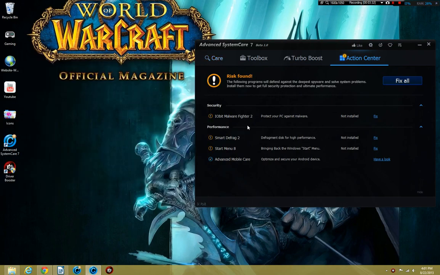But here we go. We have a fix all. It wants you to get the Start Menu 8, Smart Defrag 2, IO-Bit Malware Fighter, and it says I have Advanced Mobile Care, but I don't know how it knows, because I don't even have it on.